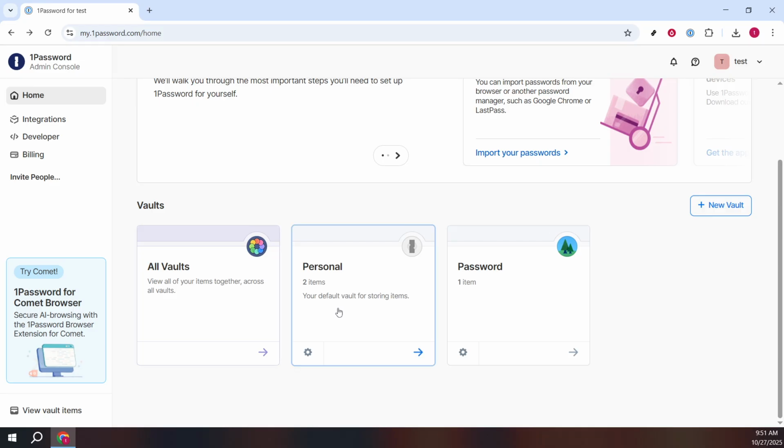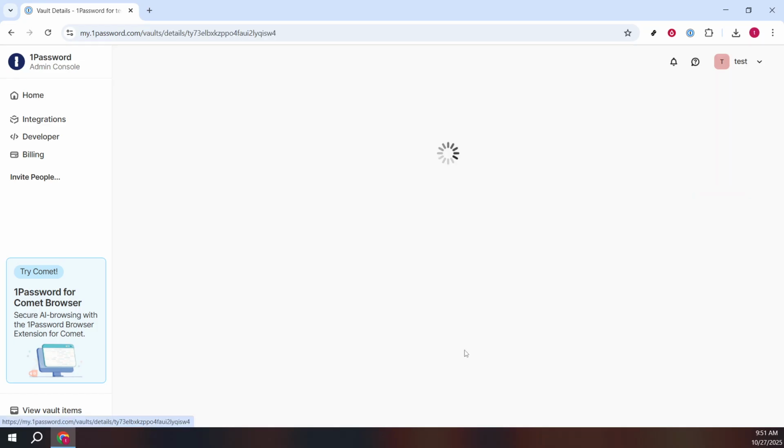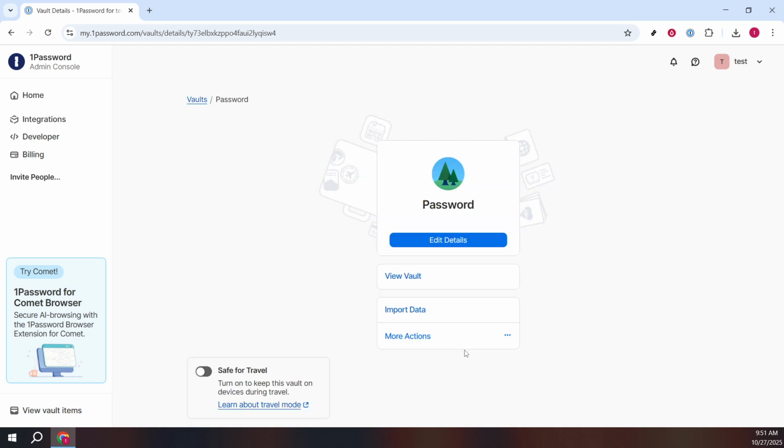After finding the right vault, you'll need to click on it to view its contents and settings. Look for the settings icon, which usually resembles a gear located near the top right of the vault's interface. By clicking this icon, you will open a drop-down menu with several options available for managing your vault.